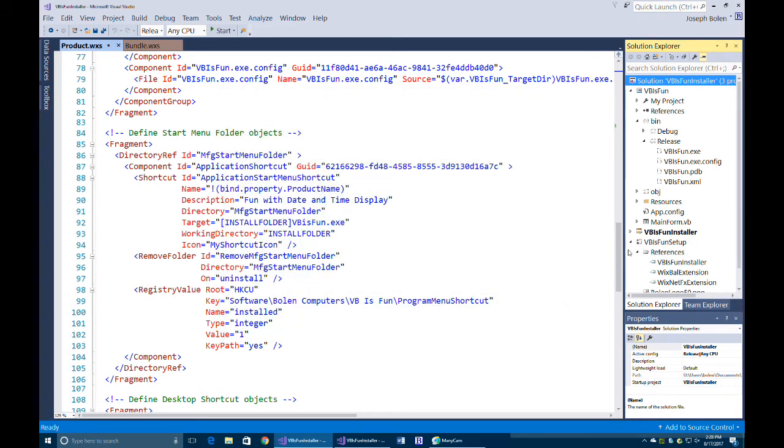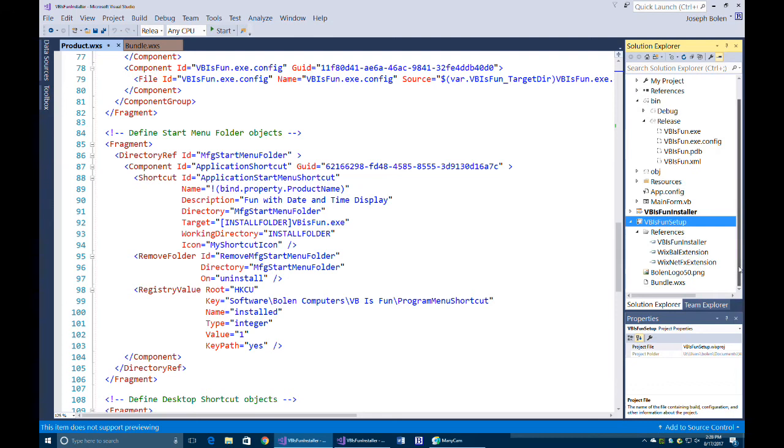And I'm going to pass it and take you to that spot. And you'll see it now in my project. I also added a reference to VB is Fun installer pointing back up to the actual installer.